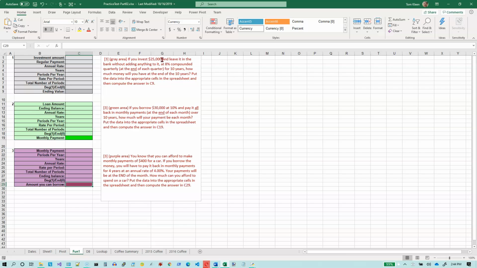If we invest $25,000 and leave it in the bank without adding anything to it, at 8% compounded quarterly at the end of each quarter for 10 years, how much money do you have at the end of the 10 years? Okay. So the $25,000 is going to be how much I have right now, and that would be my investment amount right here, $25,000. That's my present value.